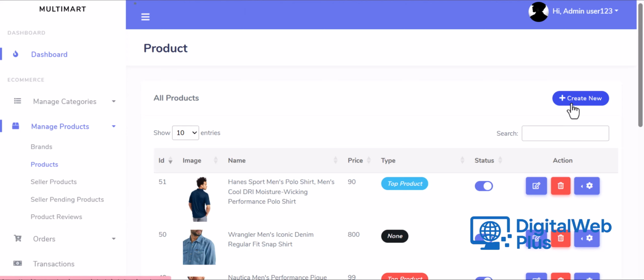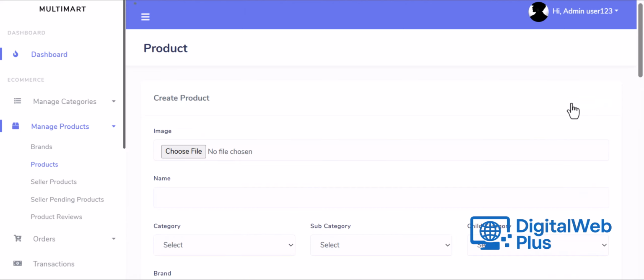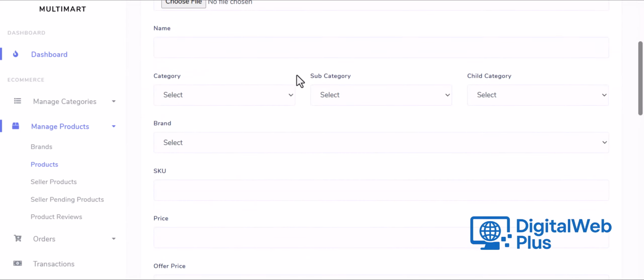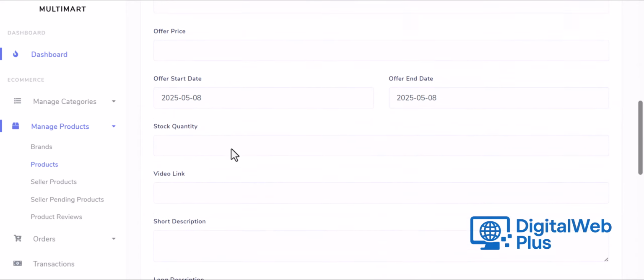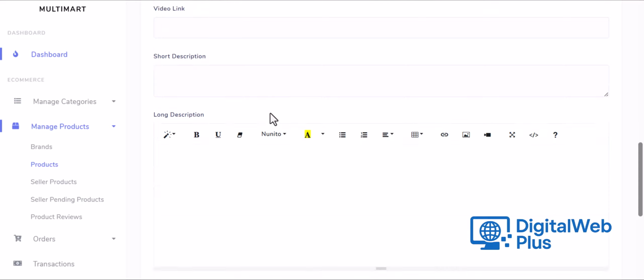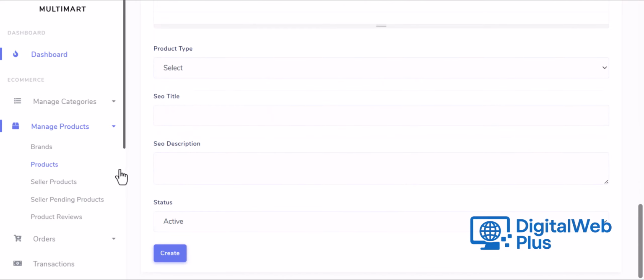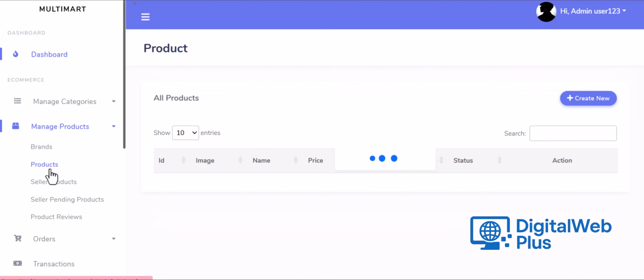So if you click on create new, you can actually add a new product. Give it a category, subcategory, child category, if there is any of it, then you select a brand for it. You put in the SKU, fill in other information, the price, and fill in all the information and create new. So that's how you add a product.